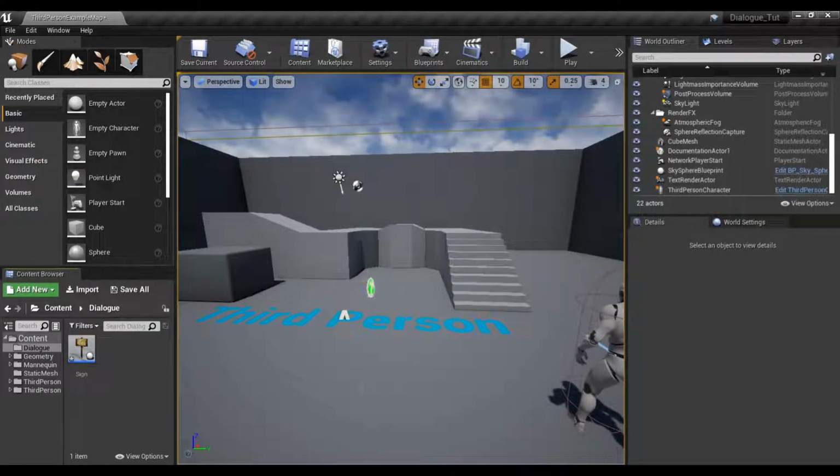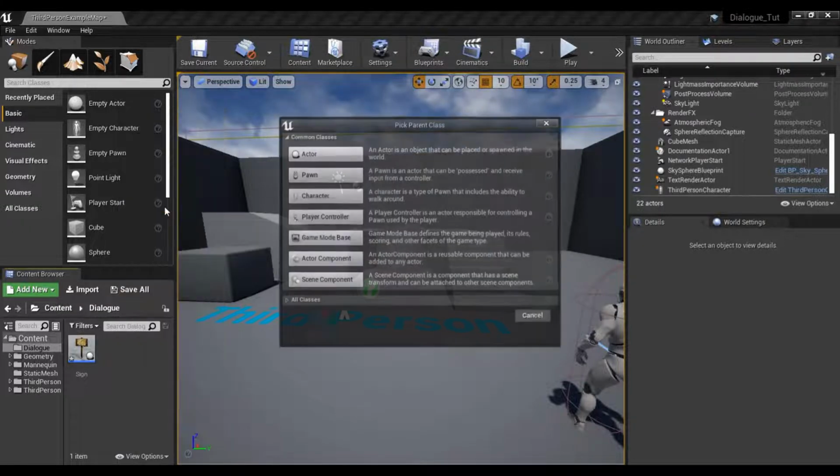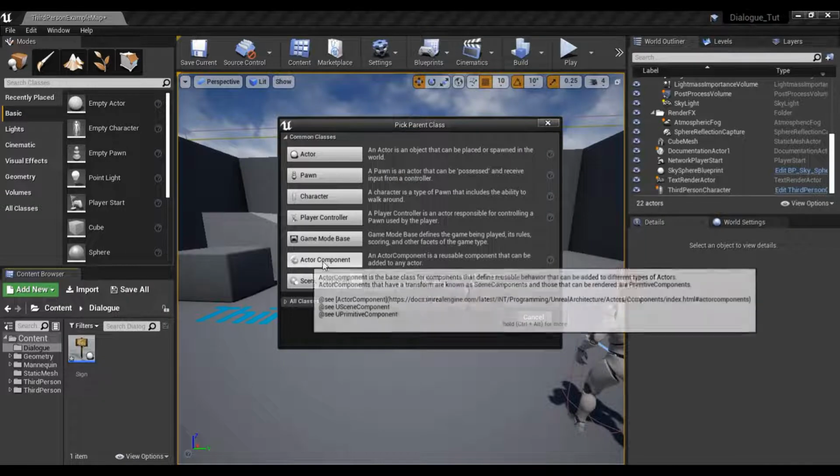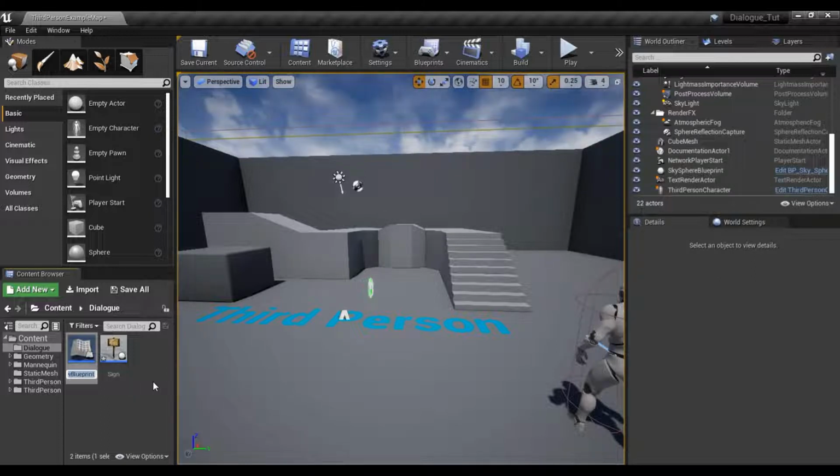So for the actual dialog piece, we're going to use a component. So go up to Blueprint class here, and we're going to go down to Actor Component. Now what's great about Actor Component is that you can share this across multiple different actors or characters, and all of the stuff that you build in it is transferable. So if we were to do all of our dialogue on just the sign, we'd have to write that again. Whereas by putting it into a component that we can then move around, we can pass it on to anybody. This is going to be the dialog component.